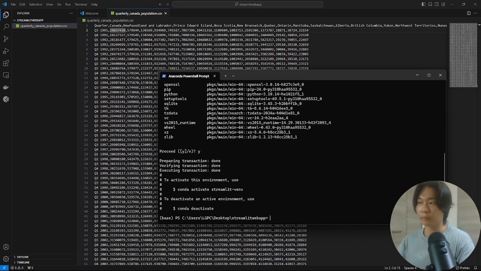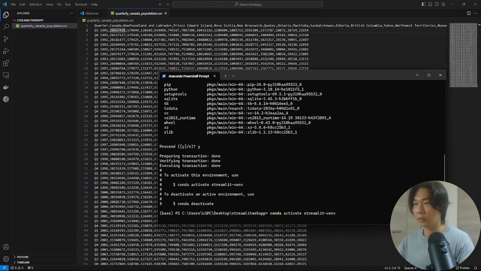No, before that we have to activate the virtual environment. Conda activate Streamlit virtual environment. See, the environment has changed from base to the Streamlit virtual environment, and now we install Streamlit. Pip install Streamlit.